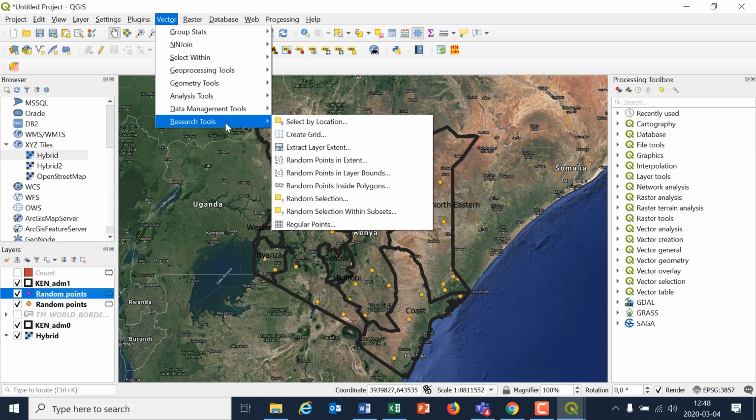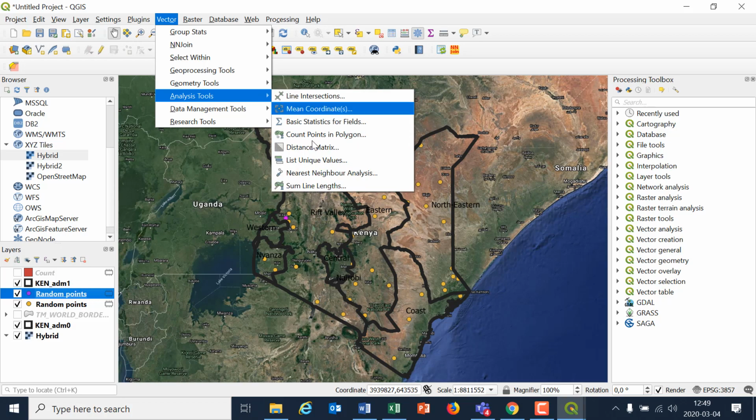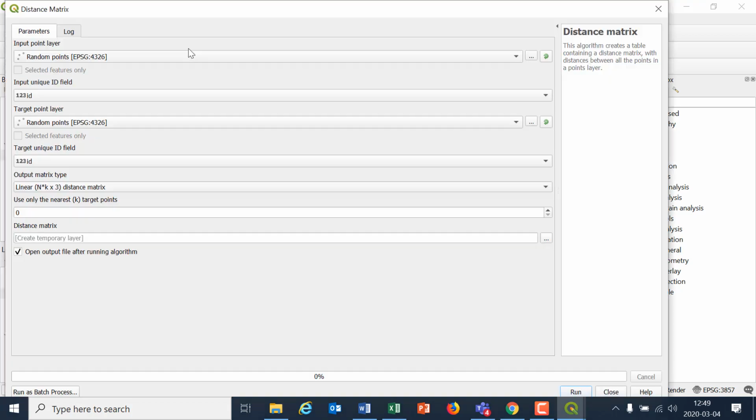No, let's do something else. We're going to do... So distance is not hard to calculate, but I want to show you something trickier. It's this nearest neighbor stuff. So nearest neighbor... Actually, we'll do a distance matrix.